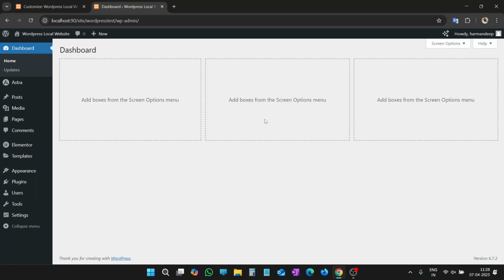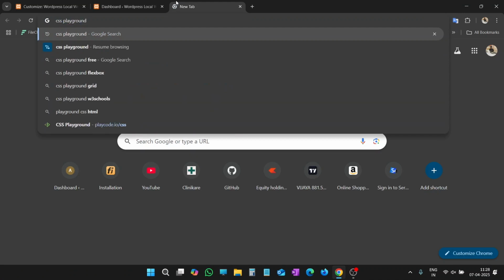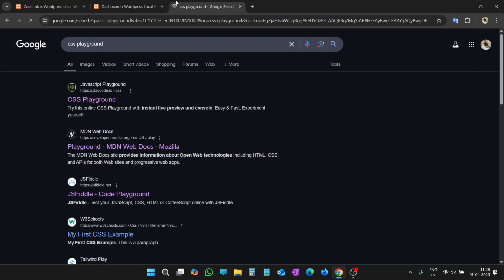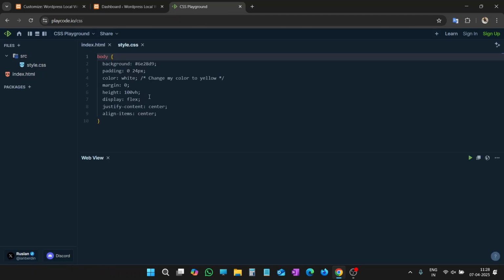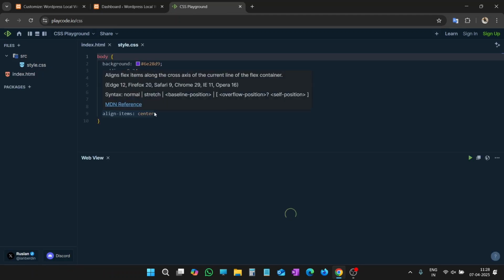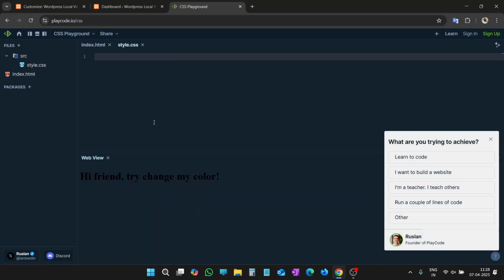Now I am on my WordPress dashboard. So first of all, let's create the CSS code. Let me click on a new tab and just Google CSS Playground. You can open this website, playcode.io. Let me open this. We will write our CSS code here and we will paste it on our WordPress. So let me delete this default code first.